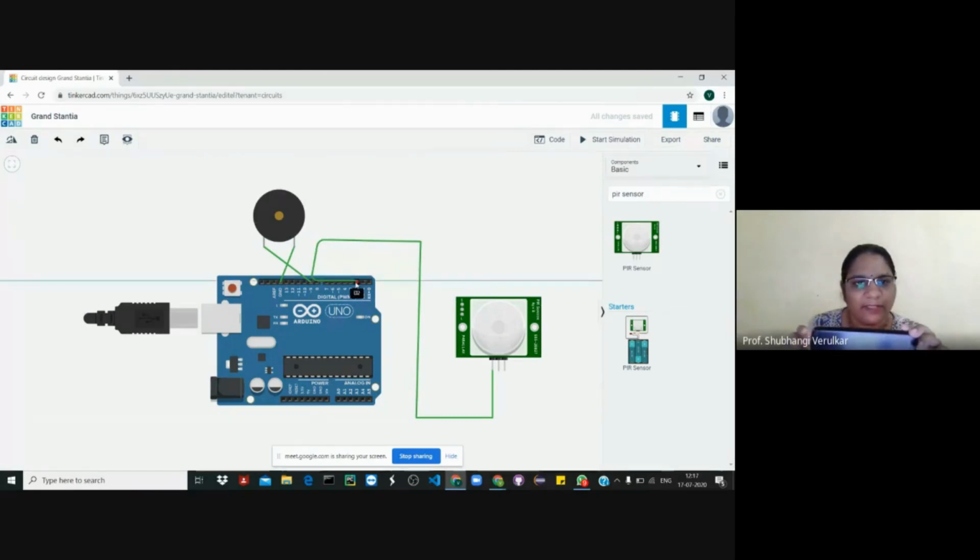Connect to pin number 8. Do not use the same pin number. Delete it. Delete it once. It will get confused. Delete the wire once, a little. Yes, done. Now connect it to 8 properly.